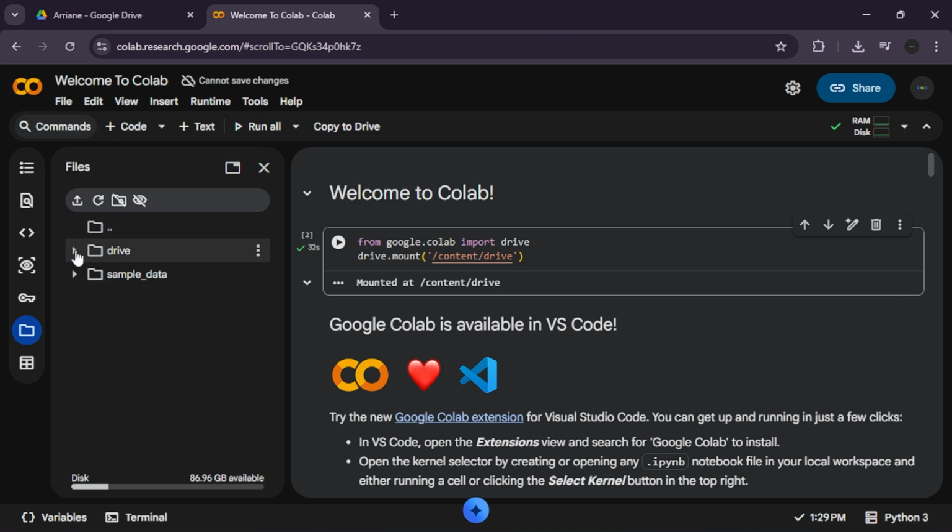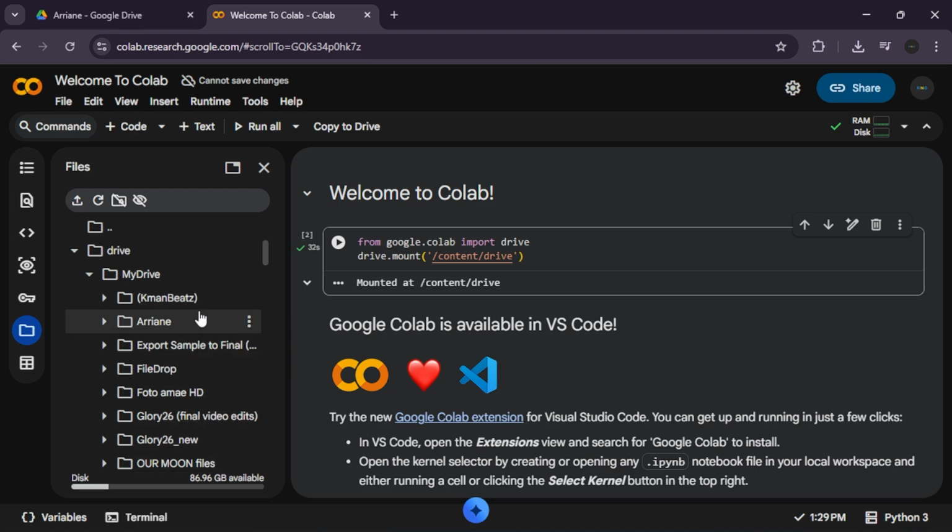And that's it. To mount your storage in Colab, open your coding page, click the folder icon, press the Mount Drive button, and give permission to connect.